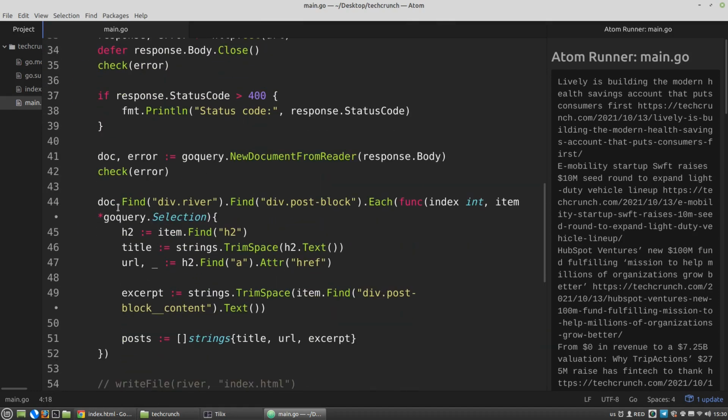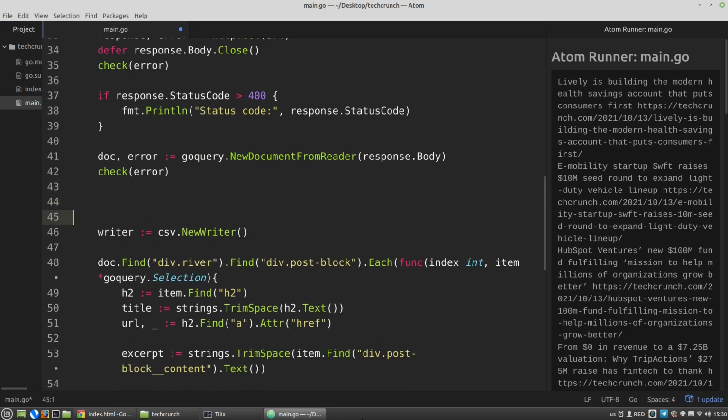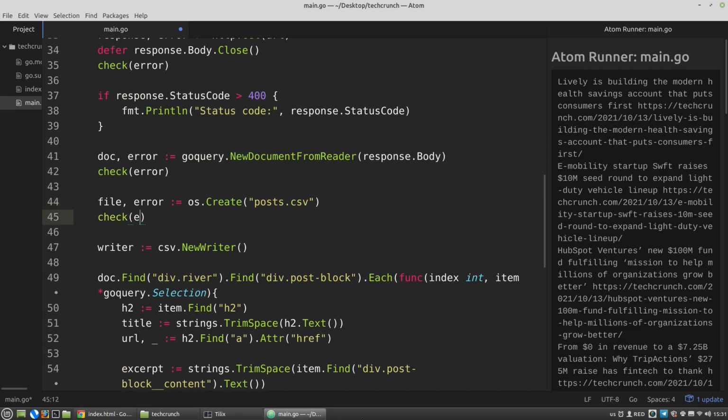Then somewhere before the call of the find method, I want to create a writer object. Writer, csv NewWriter, and the NewWriter function gets a file object as an argument. So I have to create a new file. File, error, os create, and let's say it'll be the posts CSV file. Let's check the error variable, and the NewWriter function gets the file object.